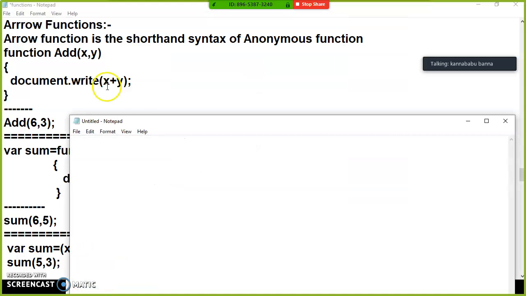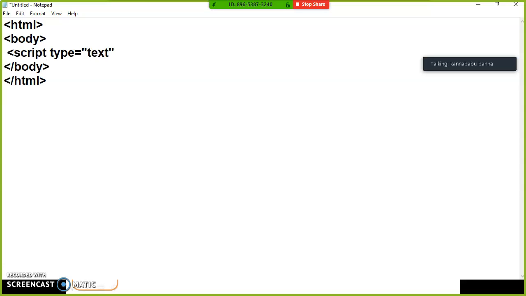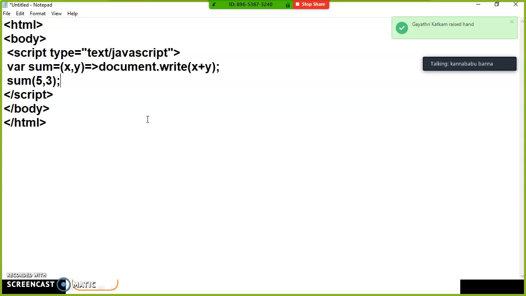Here you can open Notepad and declare the HTML tag, and close HTML. Then open the body tag and close body, because I will directly write the code inside the body. Here I will write JavaScript code, always inside the script, script type equals text/JavaScript. And here I'll close the script tag. Are you following, everyone? And here I'll declare the arrow function.